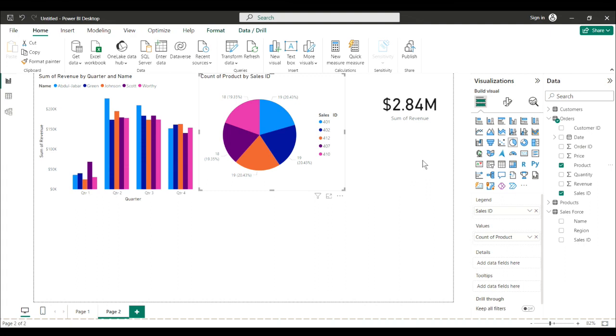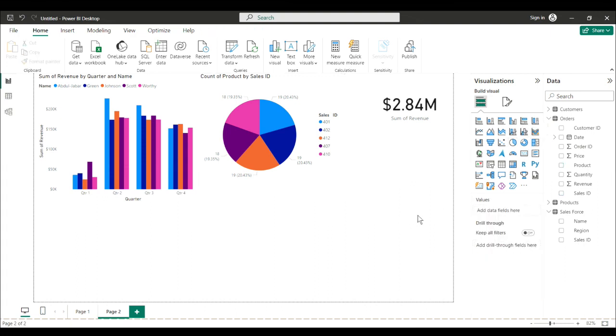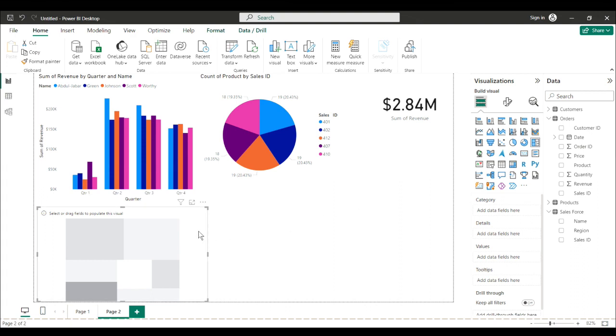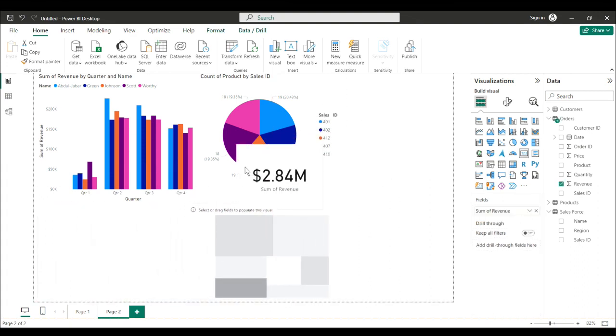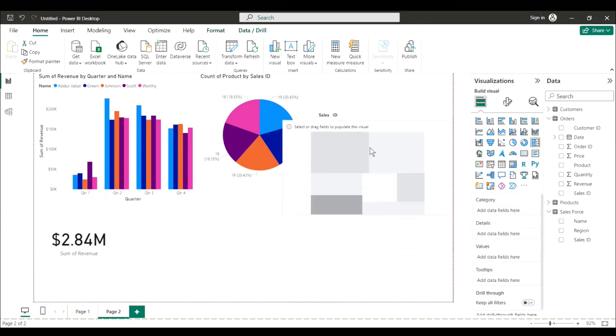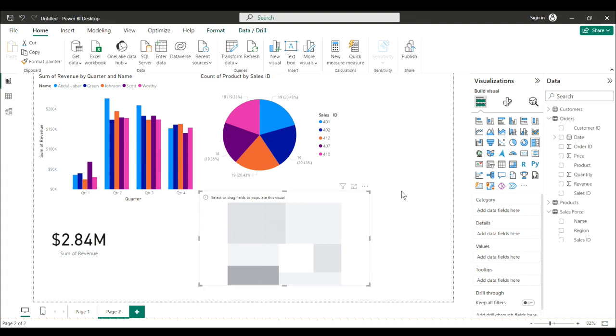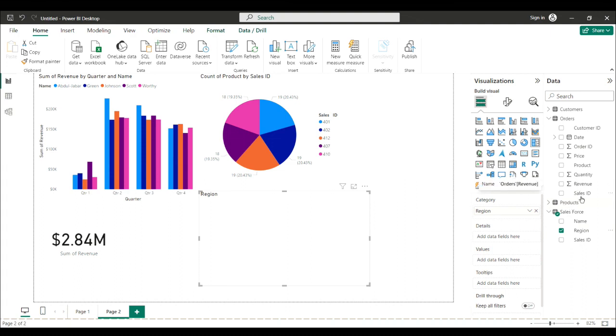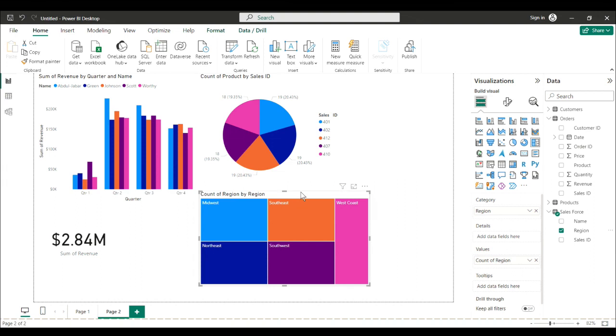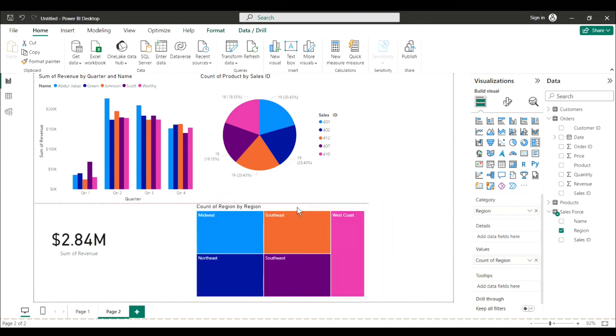And let's do another one. Let's do a tree map. Remember to click off your visual to put another one in. Let me move this card down here some. For the tree map, we will use the region for the category and count of region for the values. So now we have these four visuals, and let's talk about slicing.